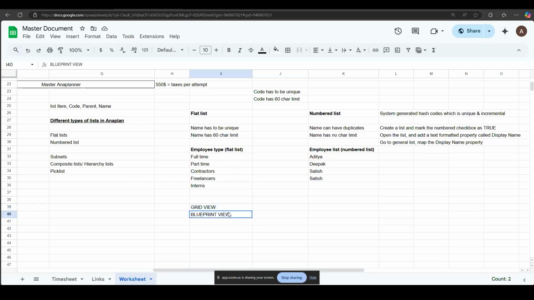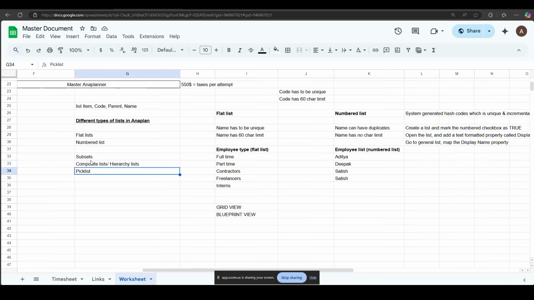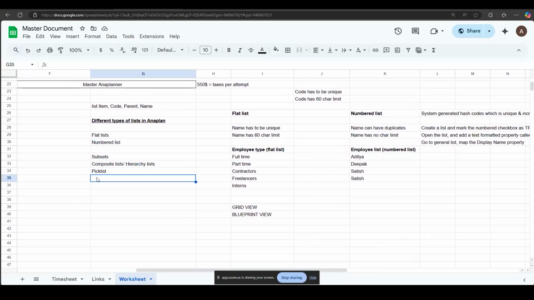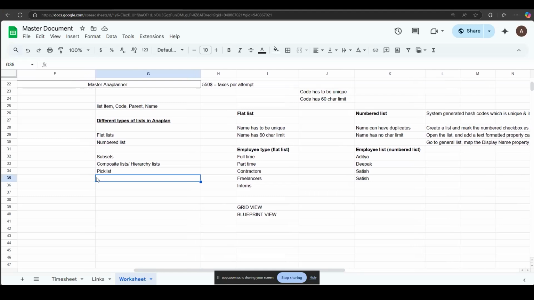Over here we have subsets, composite, and pick list. So these are different types of lists that we have in Anaplan. Any question for any type of list?